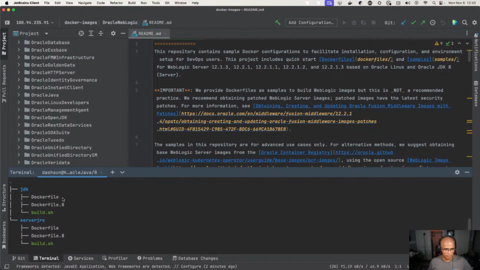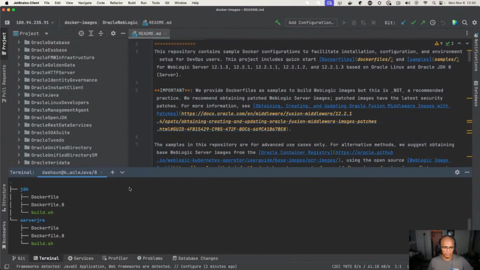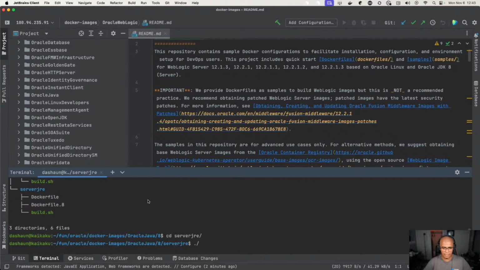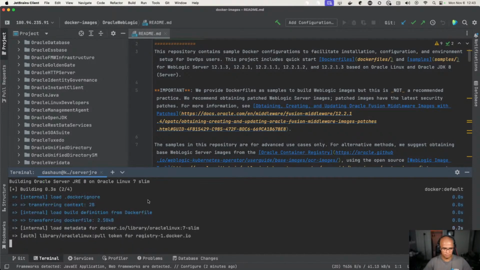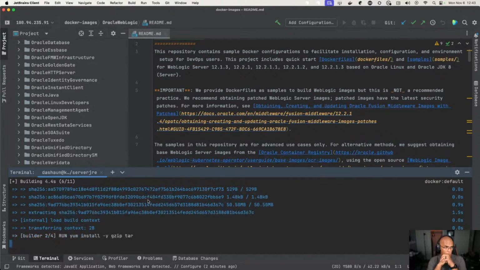So Server JRE or Server JDK? What would you think? It says JRE, so let's do Server JRE. And let's do ./build.sh and see what happens. I'm following the docs.